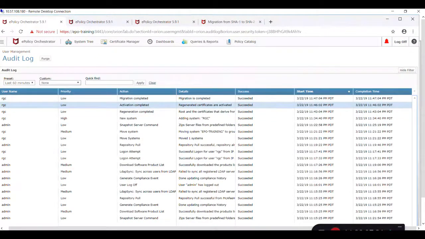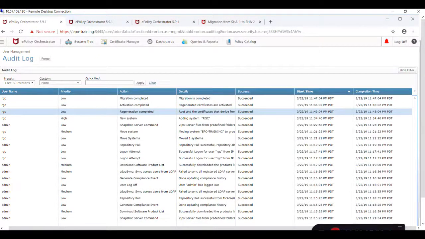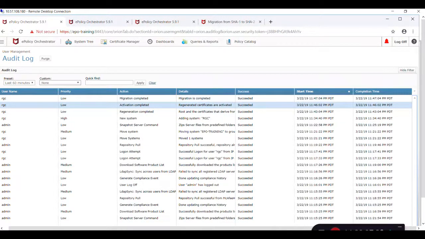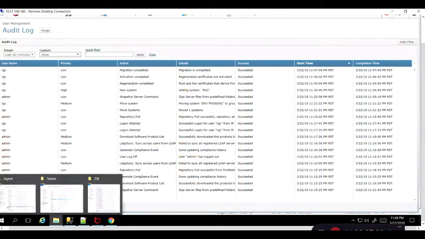And in a customer environment, between the regenerate and activate, there may be a huge gap because of the machines managed, and based on those machines, they have to wait to click on activate.